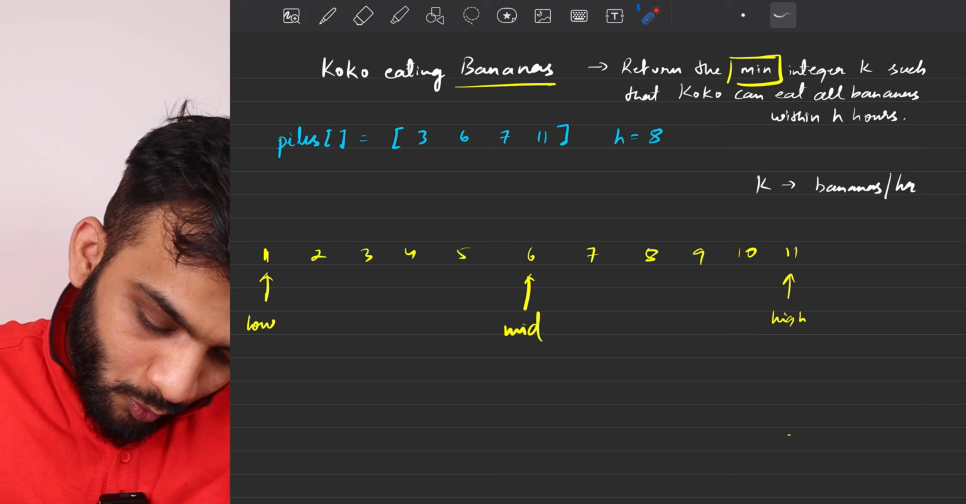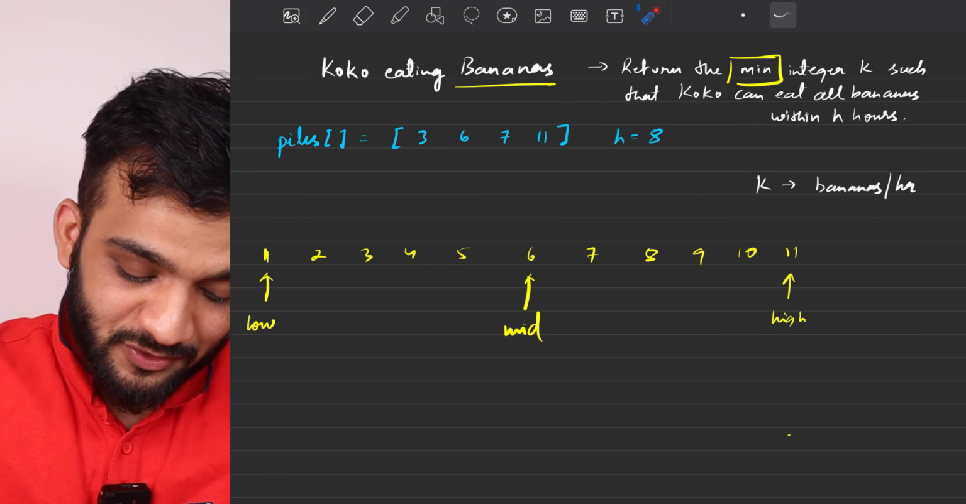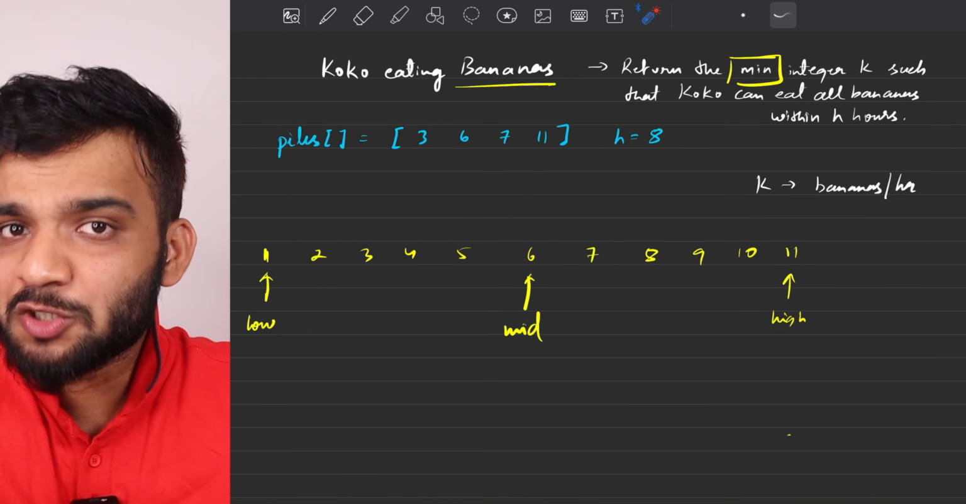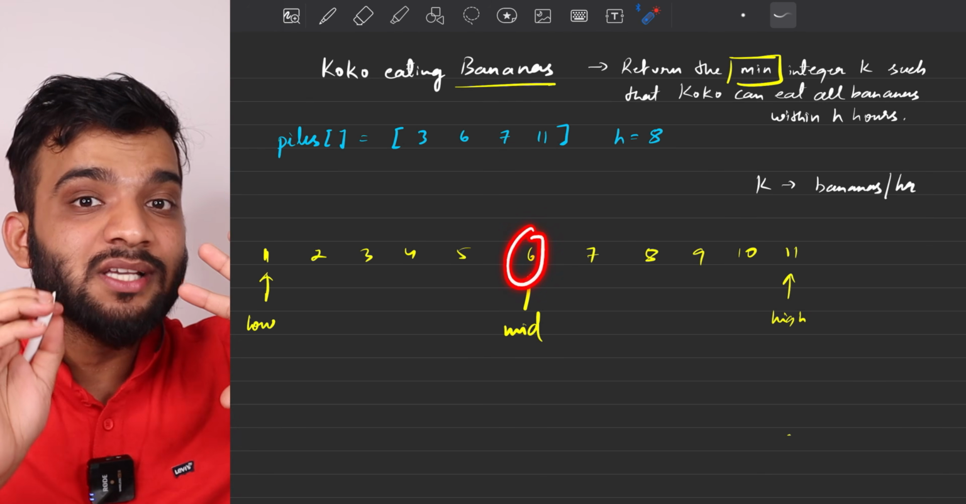Why? Because 1 plus 11 by 2 is 6. Super simple. So you have 6. What I'm asking is, is 6 possible? If it is possible, then I will think afterwards. But let's check if 6 is possible.